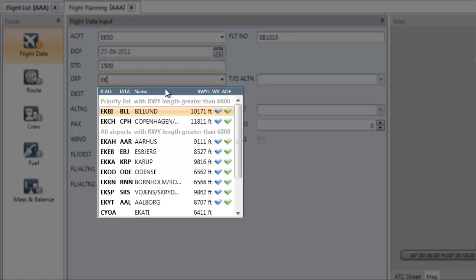When starting to use the PPS system, a list of two airports should appear: a priority list and a list for all other airports. The priority list shows the most frequently used airports, and the list with all other airports shows any airports which contain the combination Echo Kilo which we searched for. Common for both lists is that no airports with a runway distance shorter than 6,000 feet will be shown. This requirement is set under the individual aircraft file.